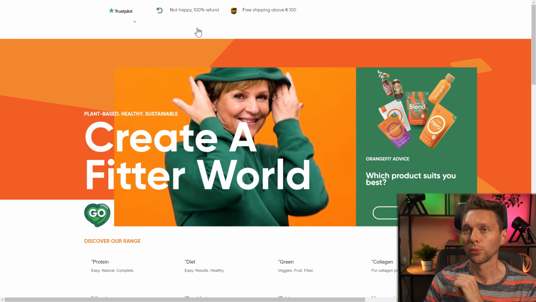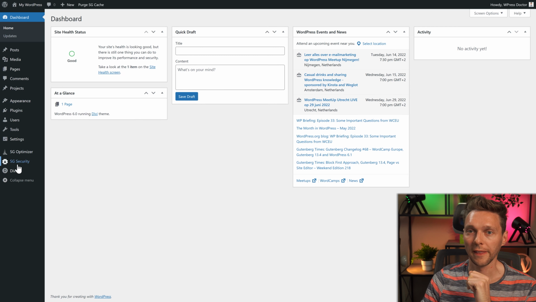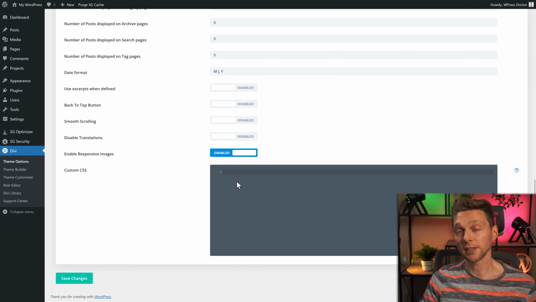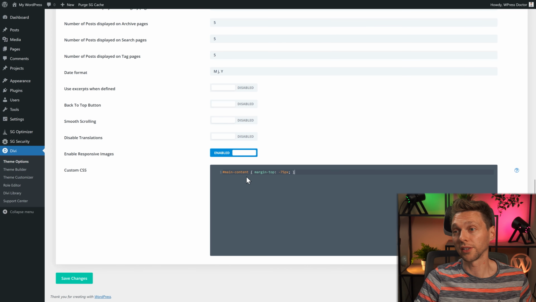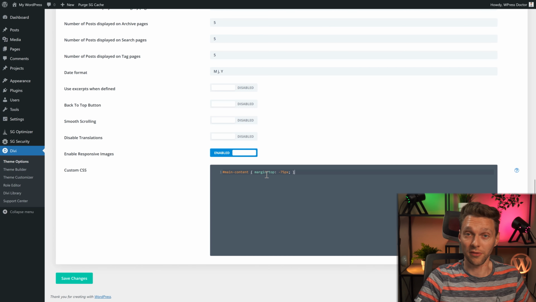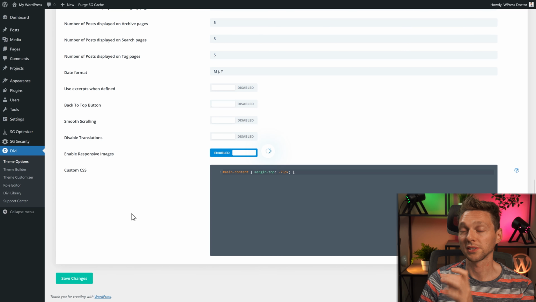However, what I do like to do is go to your dashboard, go to Divi theme options, and the custom CSS will be the main content, margin top -75 pixels. And we press save changes. And now when I refresh my page, this is how it looks. And when you scroll down, you get this beautiful bar behind it. I think it's actually working really great.